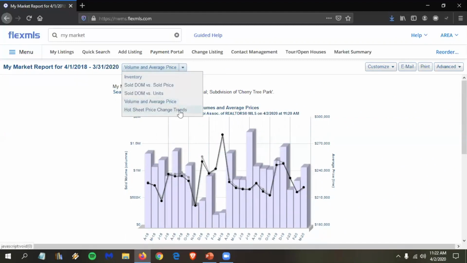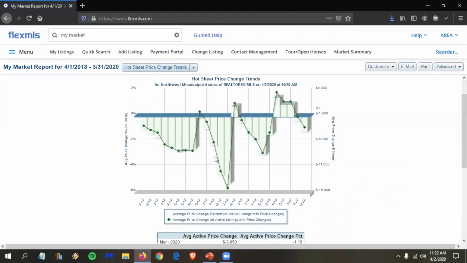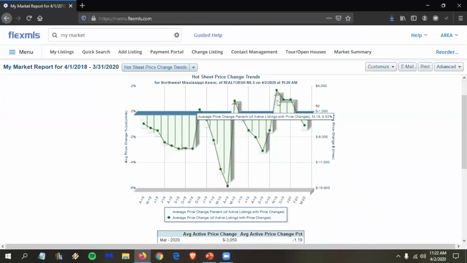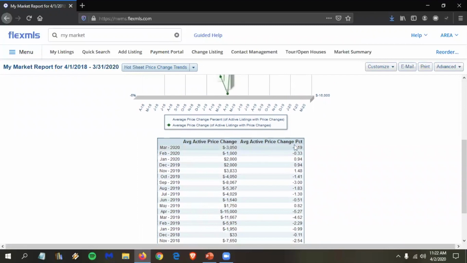And then hot sheet price change trends. So this is why I like to do this at, say, a subdivision level, because you notice some months actually prices have gone up. If you were to look at this at the aggregate, you look at all of Northwest Mississippi, you're going to see basically just the prices have been dropping. Where here we see actually some cyclical changes. So we see the average price change and the average price change percentage.